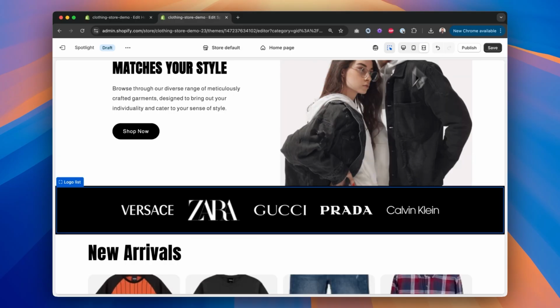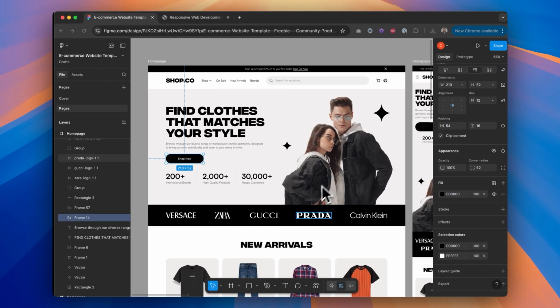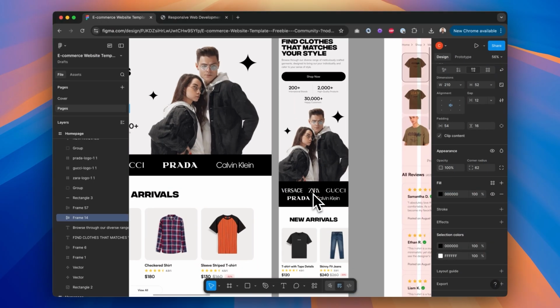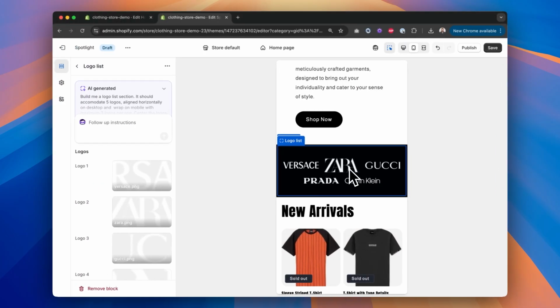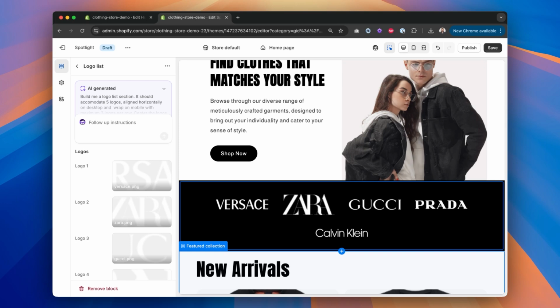And now let's have a look at full screen, how it looks. Okay, the Zara logo is a bit bigger than the others. And on mobile, it actually shows up with the proper alignment that we had in our mobile design over here. So bravo to Sidekick for figuring that out. But yeah, we have this little issue with the Zara logo being bigger than the others.